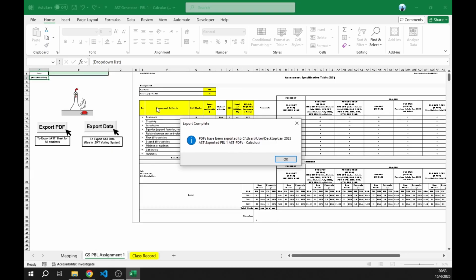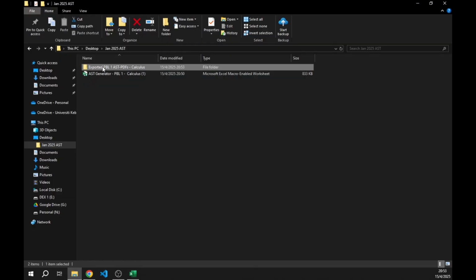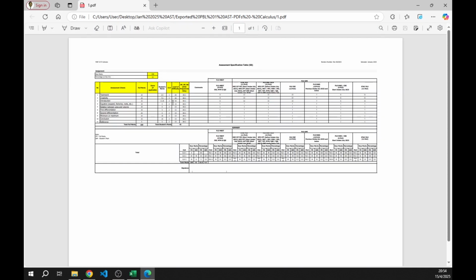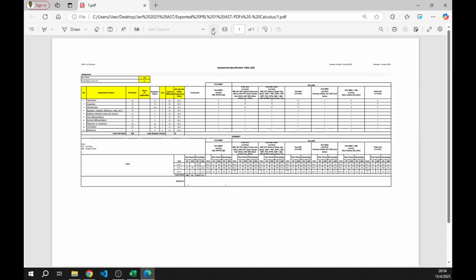So we have done the export. The PDF will be saved in the same folder as this file. So we have the files in the same folder, here. Okay, so here are the exported PDF ASTs for the first PBL. Now we have all the ASTs for all groups in our class.